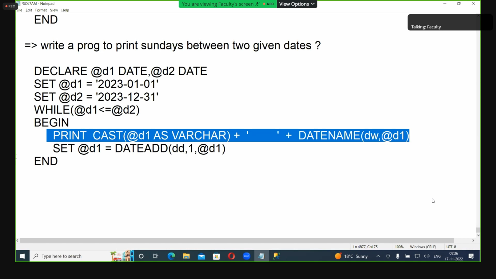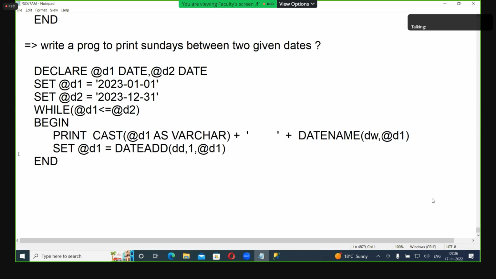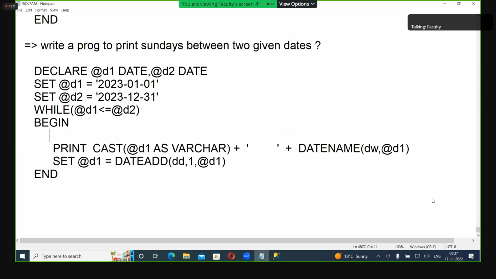That means what you have to analyze like this. Before I print, I need to check the day. Day is Sunday or not. If day is Sunday, then only print. If day is not Sunday, don't print. Understood? Then how? Here you have to write if condition. Inside the loop, you have to write check if condition. What is the condition? Date name, then DW, comma, what?